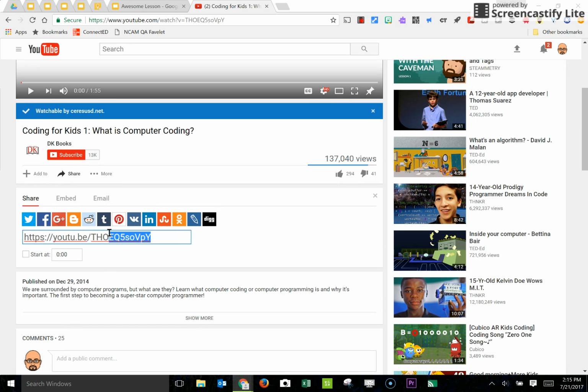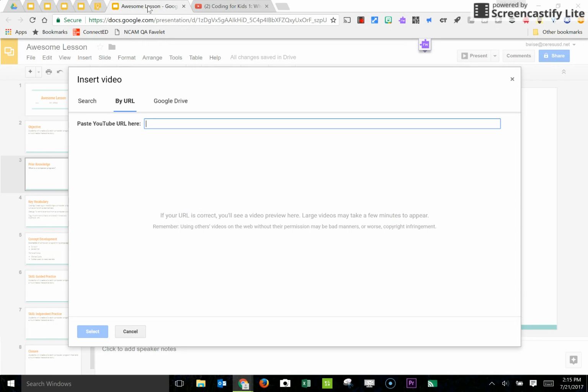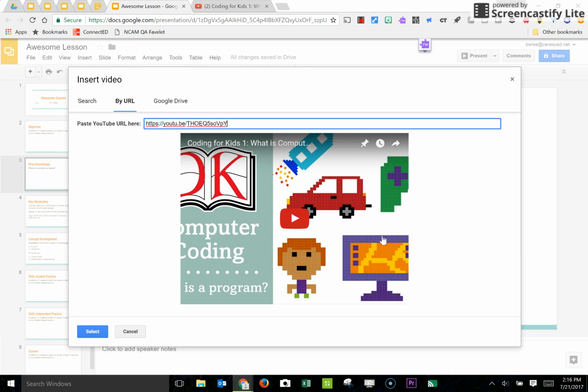And if I scroll down, there is the unique URL. That's like the web address of this video. I'm going to go ahead and copy this, Control-C. This is it on my clipboard. I go back to the slideshow and paste the URL here. In order to paste, I click Control-V. And there's a preview of the video that I want. And if I click Select, the video will be added to the slideshow.